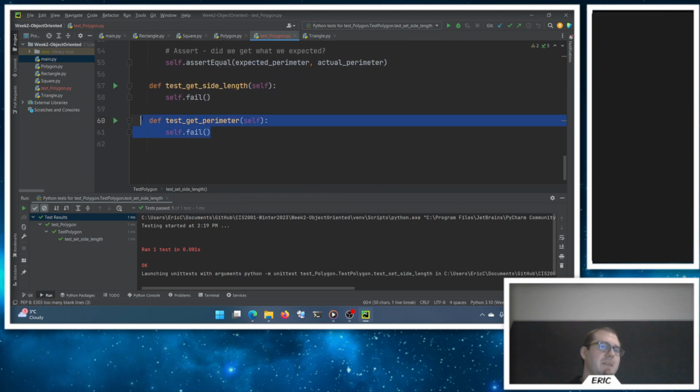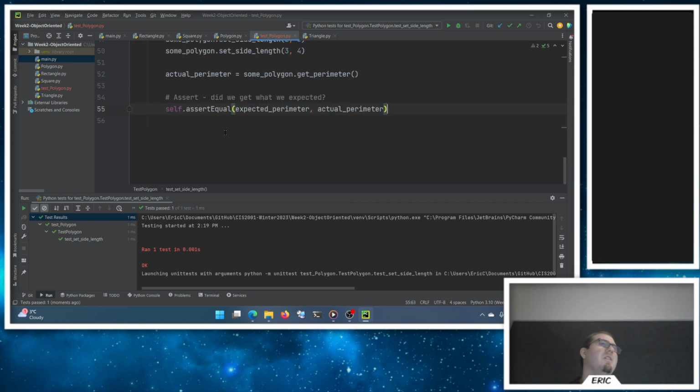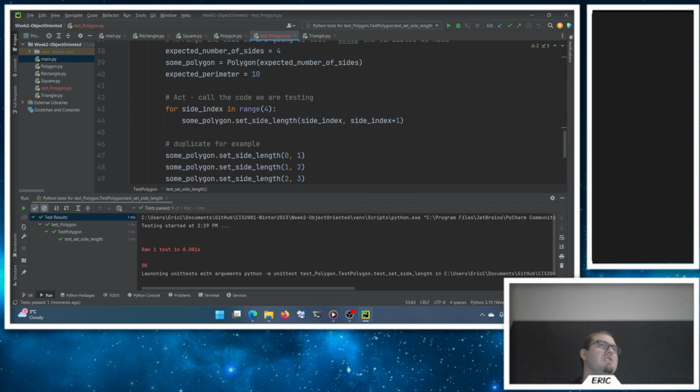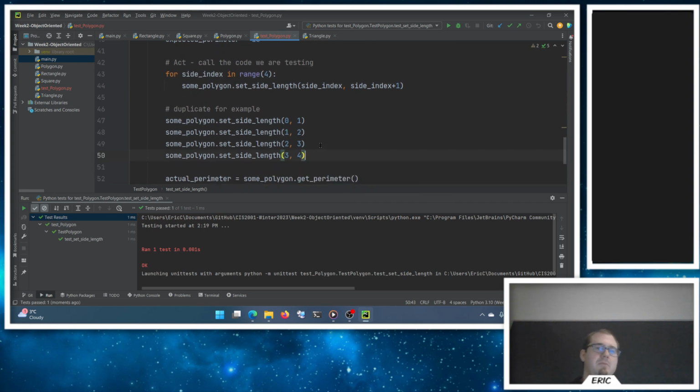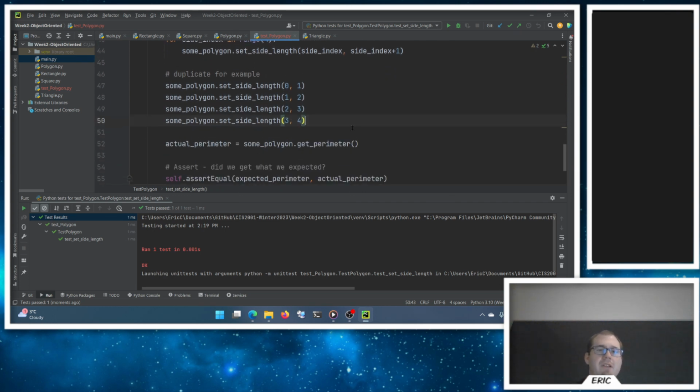So we really did get perimeter and get side length at the same time. We didn't do get side length, but it's kind of included. I feel a little bad, but it's all happening. If we wanted to, we could also check get side length. We could. Okay, why not? So in our act section, then we'll have an actual side length.